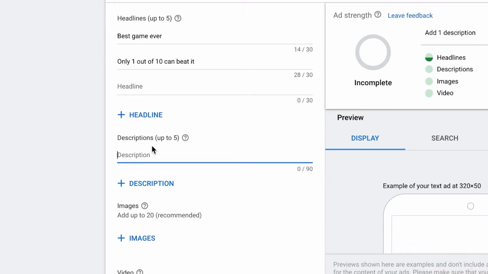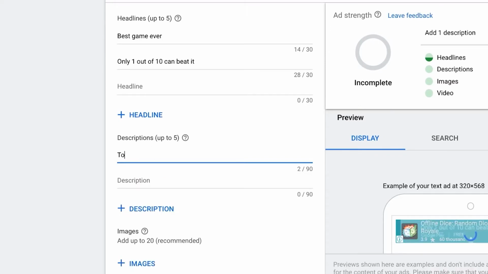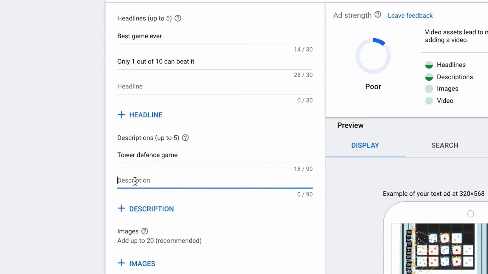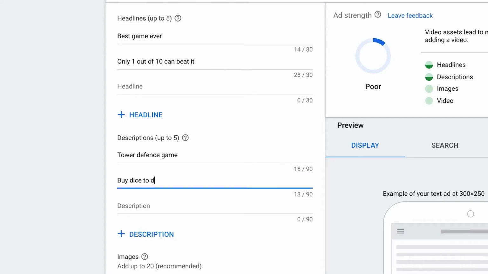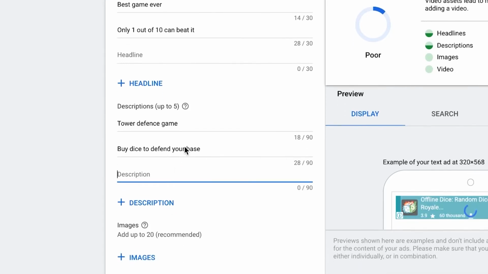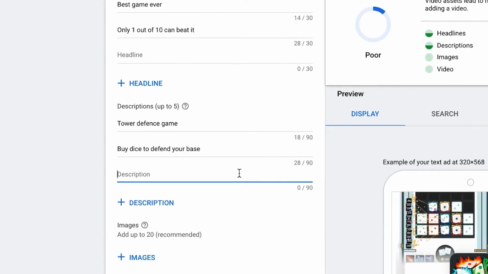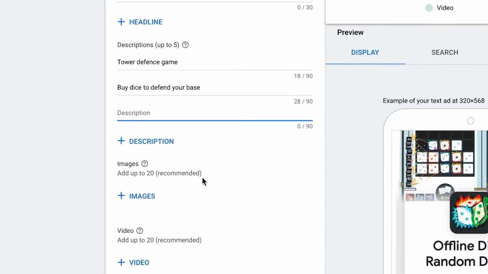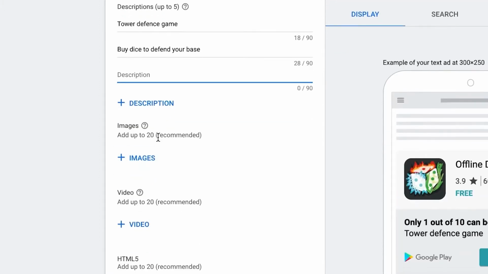Then in the descriptions you write extra information for people who need it. For example, tower defense game or buy dice to defend your base. The description has to be fairly brief as it has a limit of up to 90 symbols and it is best to fill in all 5 boxes.